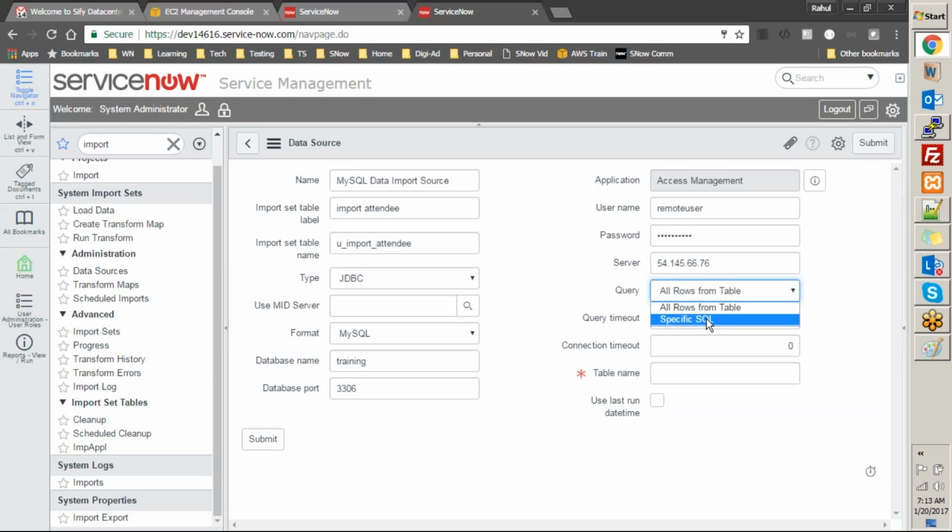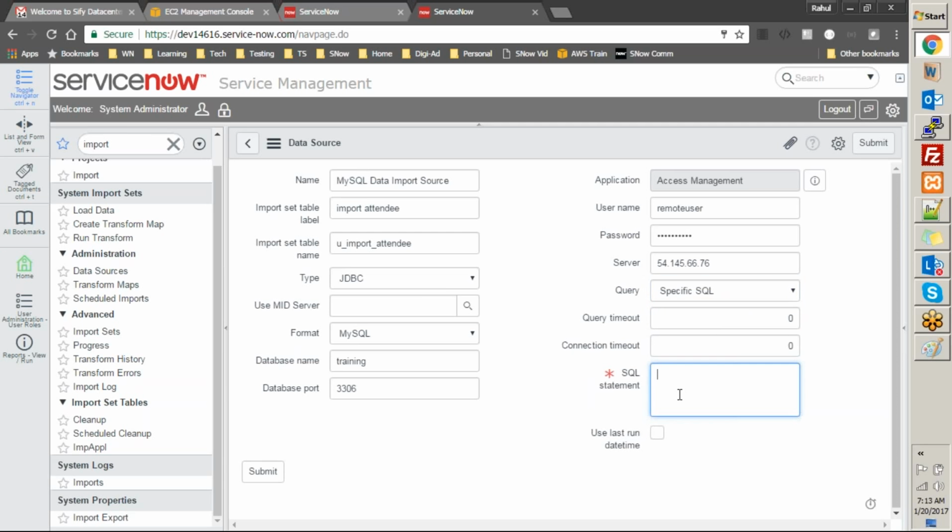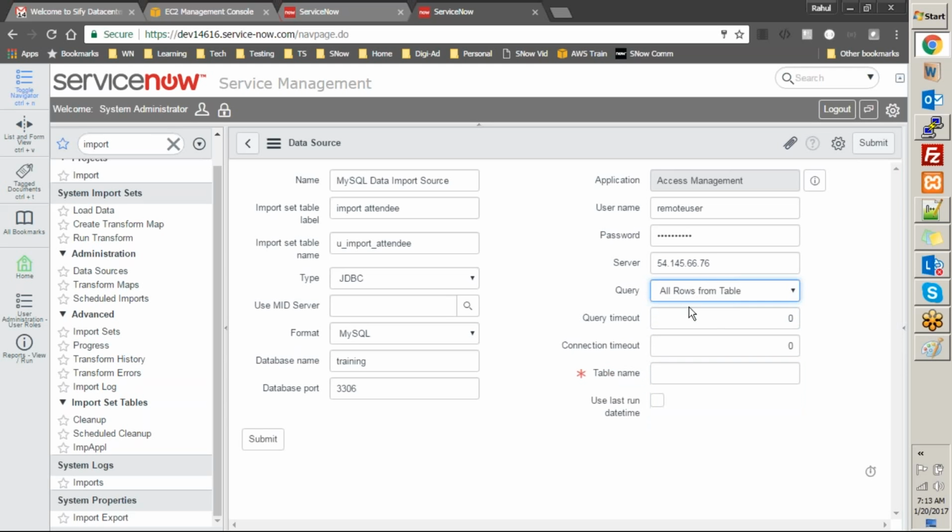If you want to get selected records, then you will have to choose a specific SQL, and then write your SQL here. Select star from table where this equals something, like that. So you have to be careful whether you want all records from the table or just the selected records. A few more things: query timeout. I usually keep it as 30 seconds. If there is a network glitch or the connection is not established, it will time out in 30 seconds.